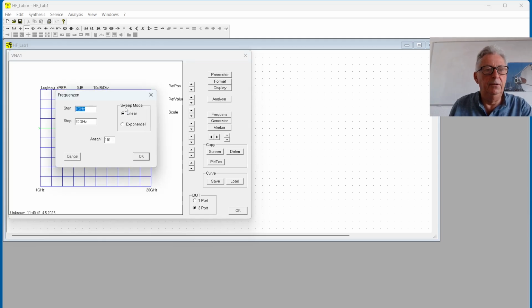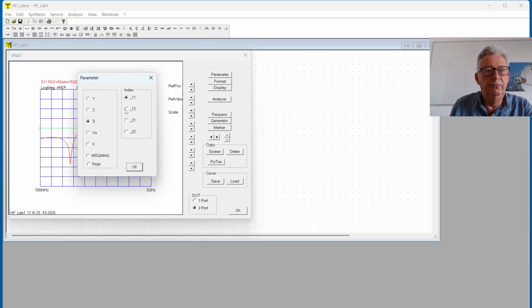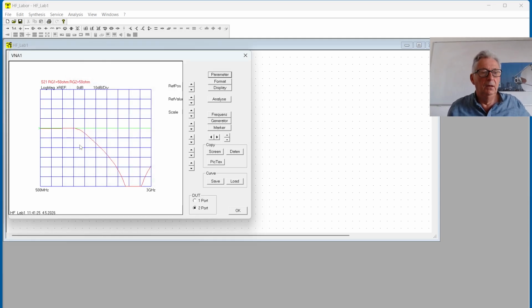And of course I want to change now our frequency range. We want to analyze the filter between 500 MHz and 3 GHz, and now we can do the analysis, but we want to have a look at the parameter S21. So this is our parameter S21.